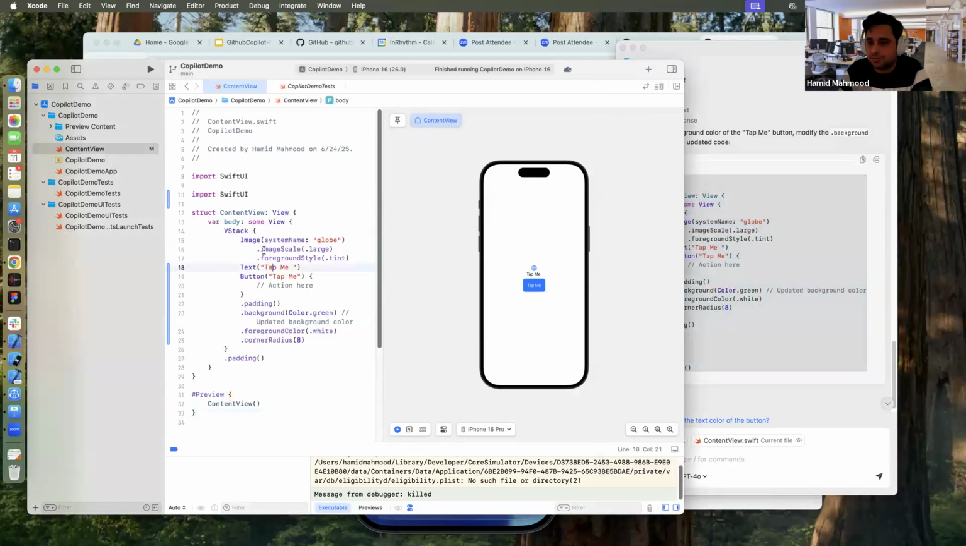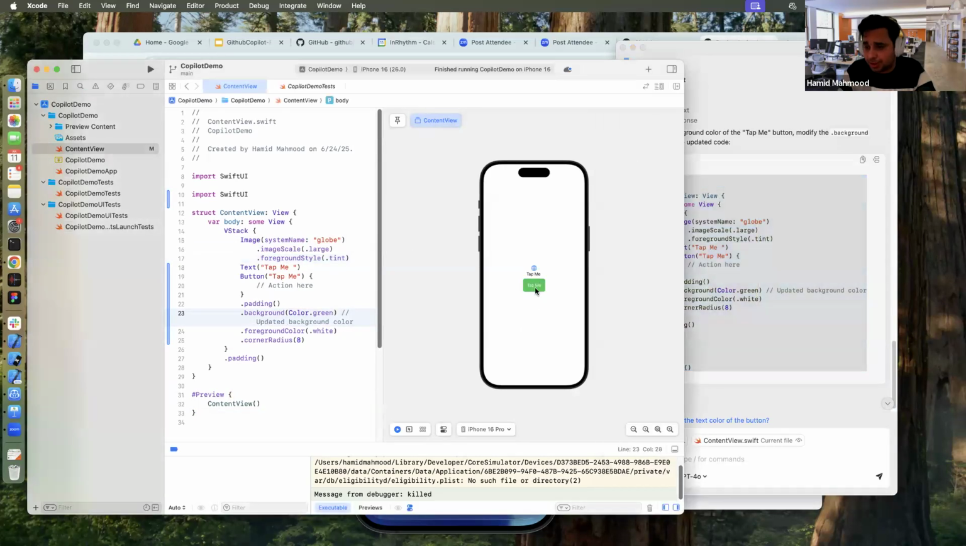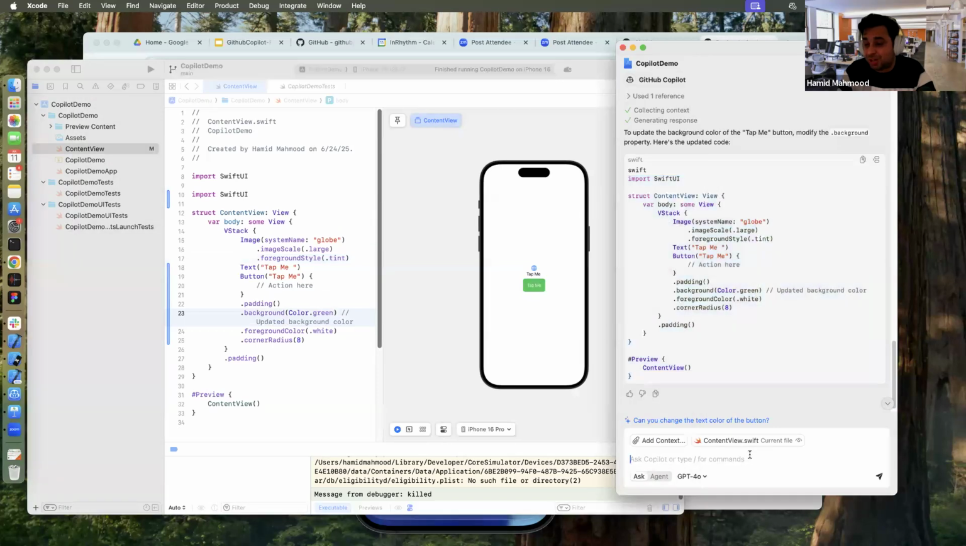If I simply copy and paste this file here and reload this view, I will see there's a background color on the button. Yes, it's a new color. Now you can see the color green that it gave to this tap me button. We can also update this to any other color we want. It could be black, red, or any color you want to give it.